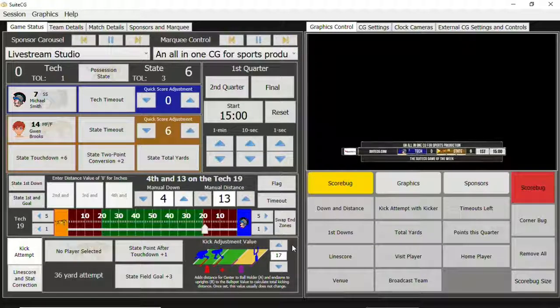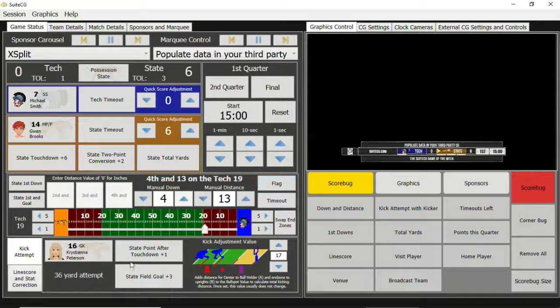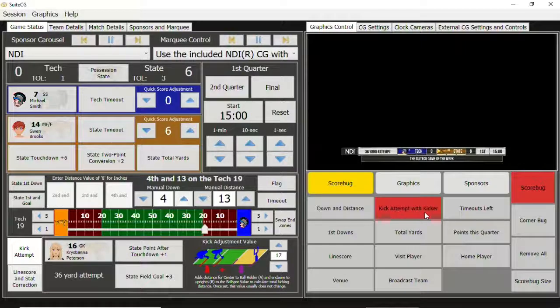With the free graphics package, you want to select the kicker before the attempt. So let's select a player to be the kicker. Now, with the ball spot set, we can see the total yard attempt here. Now in the graphics control, we can click Kick Attempt with Kicker, and we can see both the kick attempt yards and the kicker's headshot.